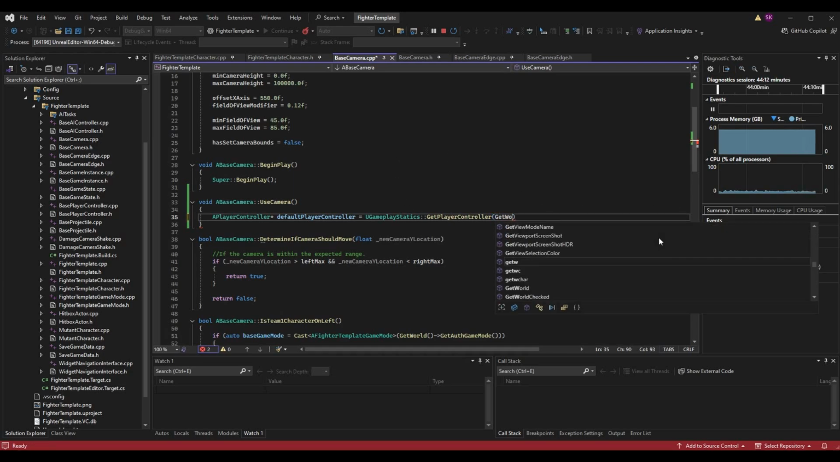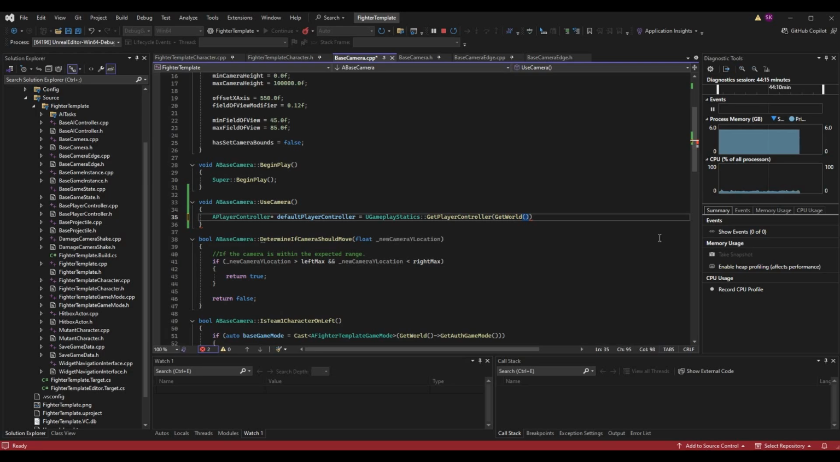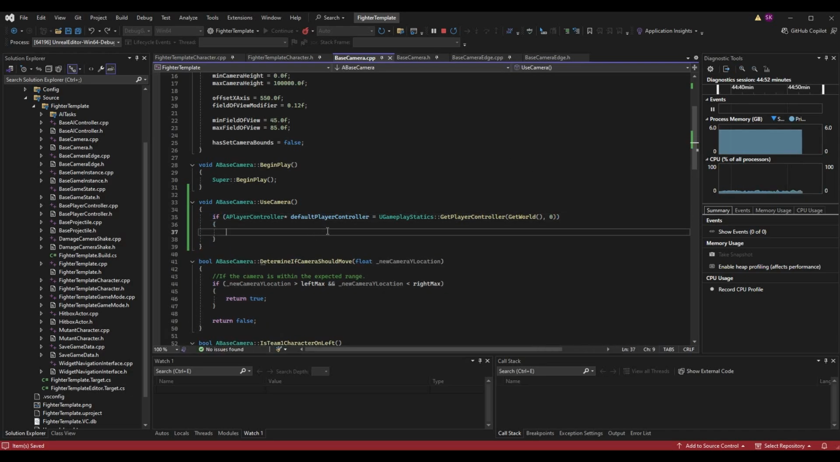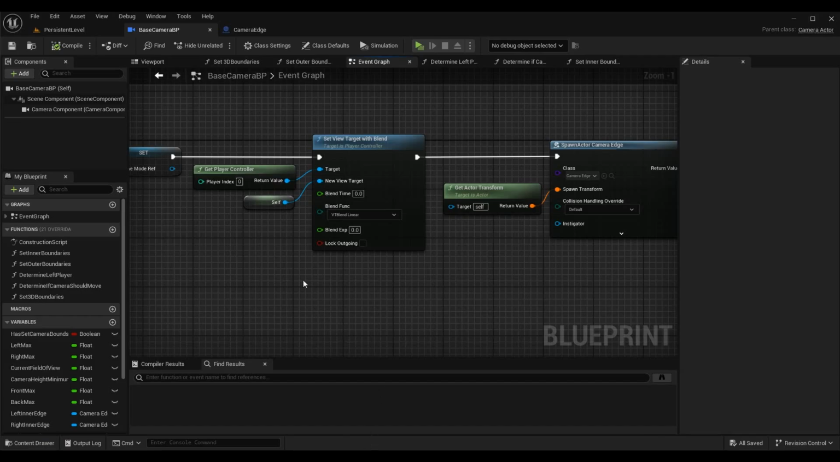And this function will take in the context. So when we're taking in a context on anything, we just need to pass an object from the world or the world itself so that this object knows where to look. And so for the context for the player controller, we can pass in GetWorld, and then we need the player index, and since this is the default player controller, I'm just looking for index 0. This should get our initial player controller. We can even put this in an if statement if we want. So if all of this, and now if this is valid, our default player controller is valid, then we know we have this node right here, Get Player Controller with player index 0. So we can drag off of this to search for Set View Target with Blend.